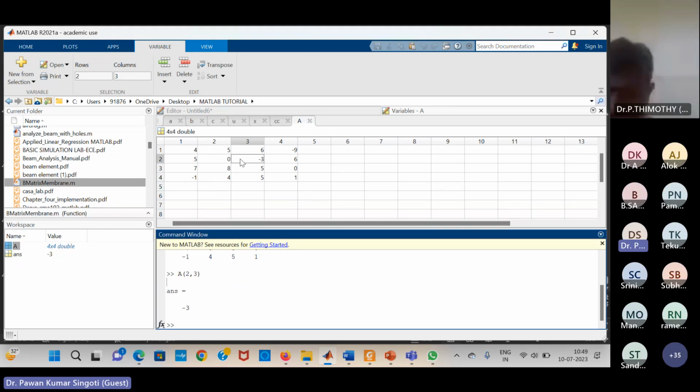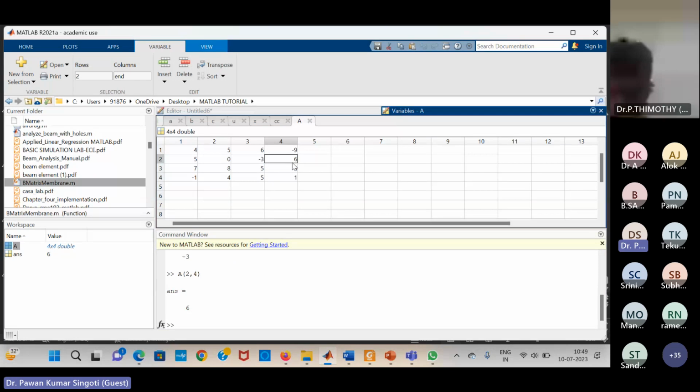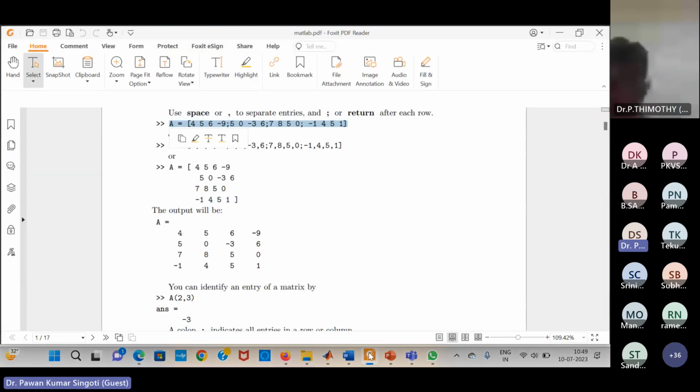Like this we can identify many more. A equal to the value at (2,4): the second row's fourth column, which is 6. So like this we can identify the elements of any matrix.